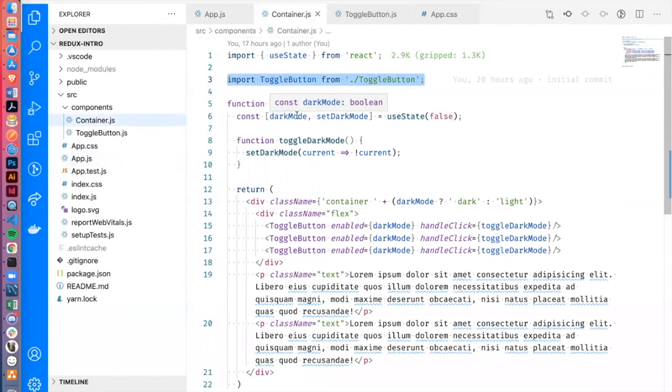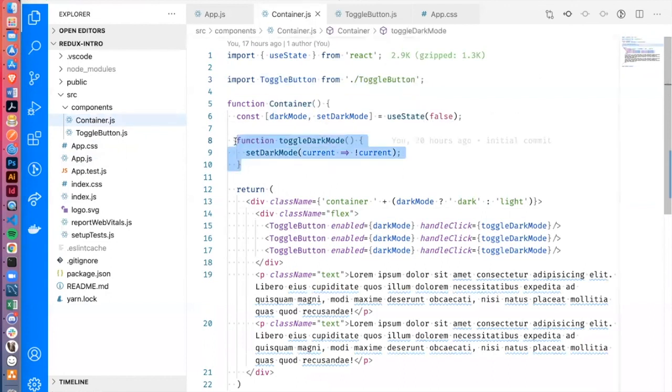Okay, then inside this app.js, we also have our regular app div here, and then I've got a little container component here. So let's see what container is doing. Container has imported this thing called toggle button. And then my container is storing some state here. So I've got dark mode, set dark mode, so forth. And then I've got this little toggle dark mode function.